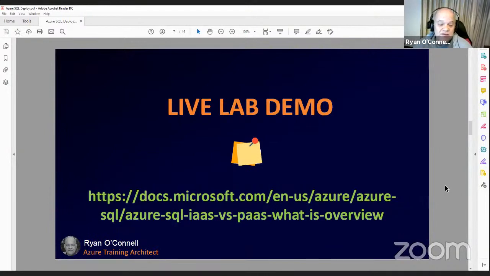So before we move into the lab, I encourage you to go to the Microsoft link below and have a look at it. I mean, there's a lot to cover, but again, I want you guys to be familiar with deploying a SQL database live. So that being said, let's kick this puppy into action.